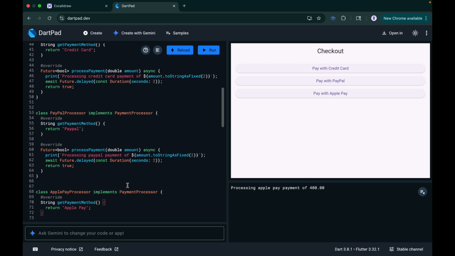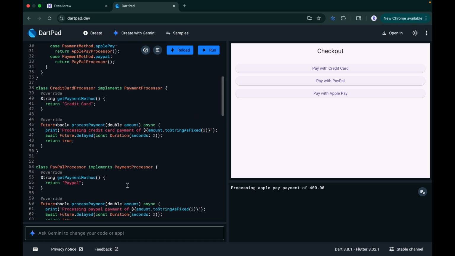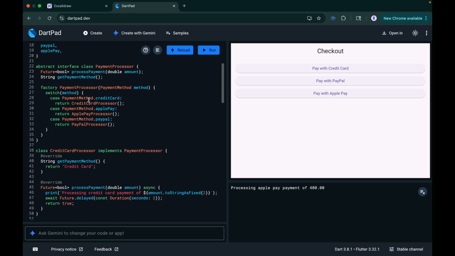The second con is that in some cases, the factory method pattern might not provide enough flexibility for complex object creation. So as of now, we have quite a simple thing. We just have credit card, Apple Pay, PayPal, quite straightforward. But sometimes the object creation logic can be more complex, and that will lead us to abstract factory pattern. And we'll talk about that next.